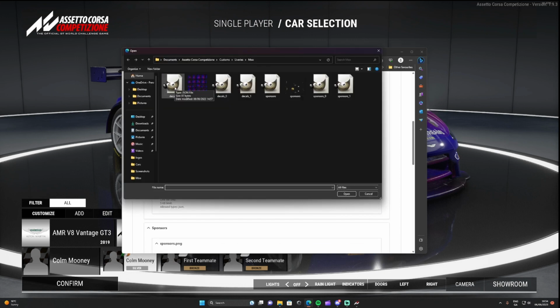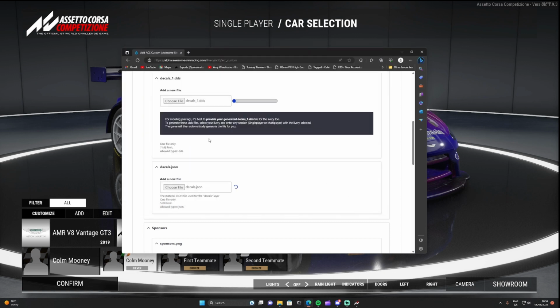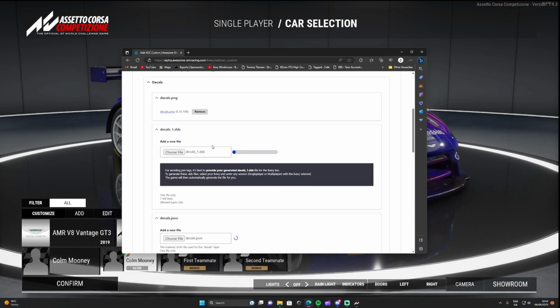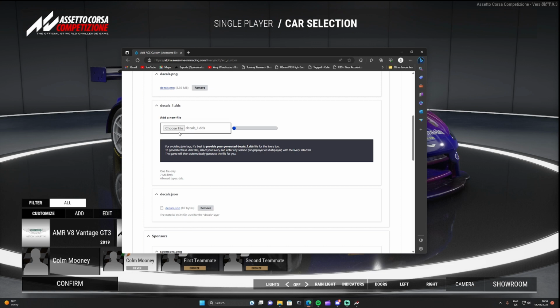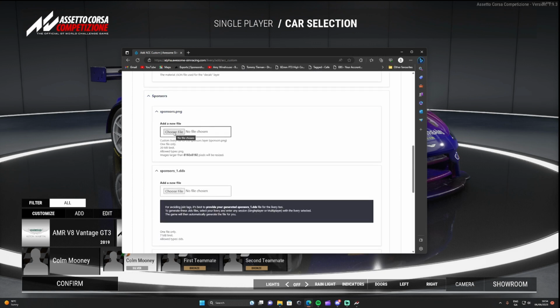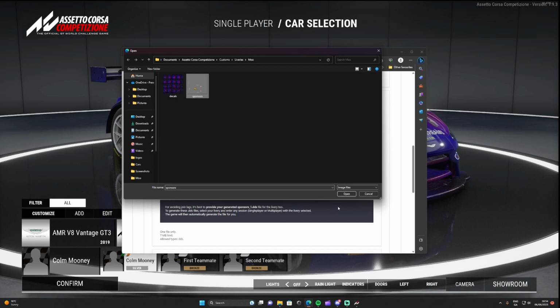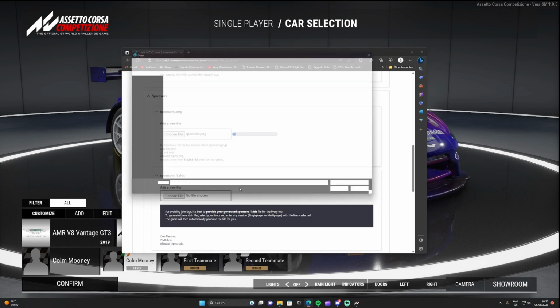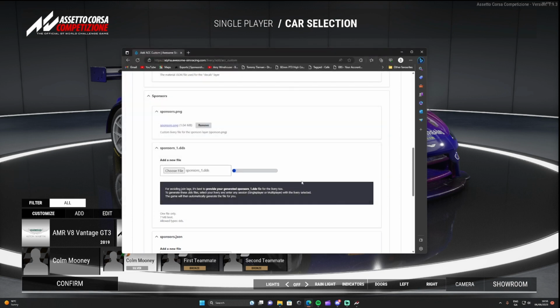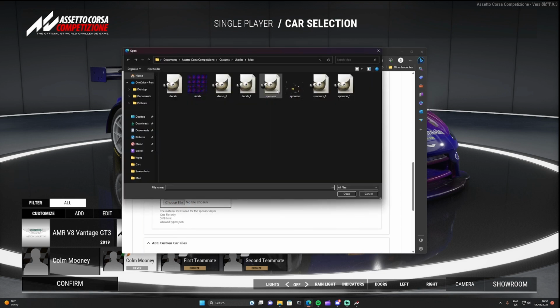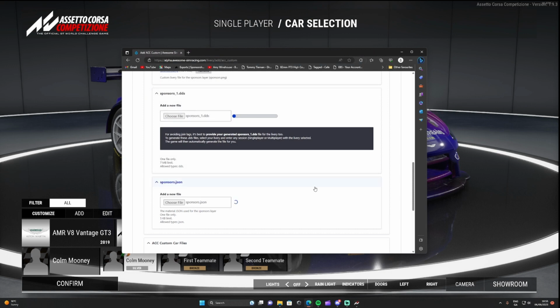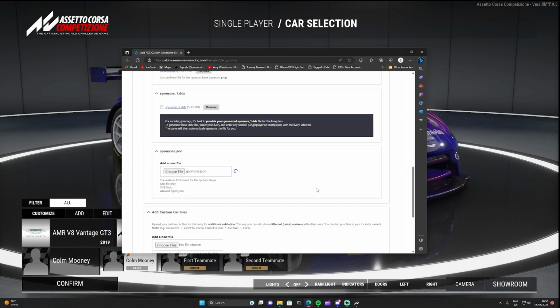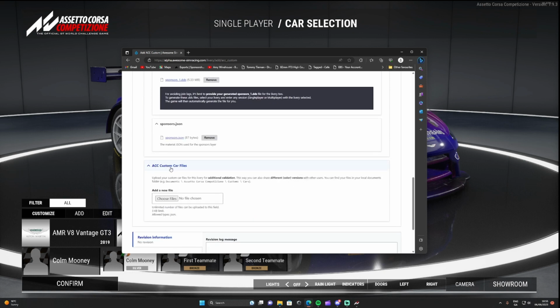The JSON files are always to the left of the actual PNG, and the same for the sponsors. So just press on that. Let that load up. So that's up. I'm just waiting for the DDS one. Now that's all up. Now it's going to ask for the sponsors. So straight away, the sponsor PNG, which you made earlier today. Then the sponsor 1 file. Then it's going to ask for the JSON as well. And then that's that one there. Now, don't be afraid to pause it and go over again. That's absolutely fine. And then ACC custom car file.